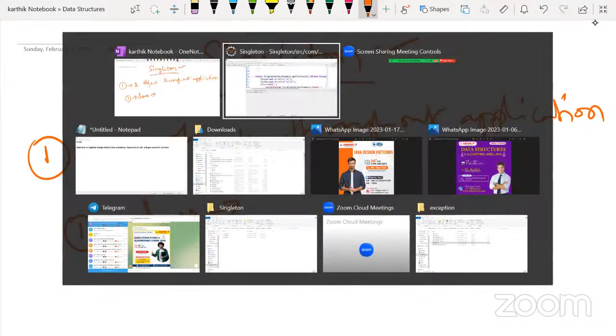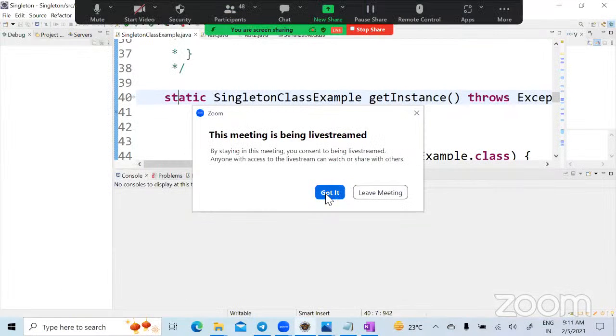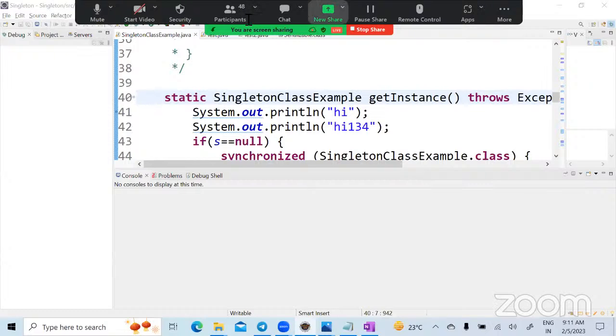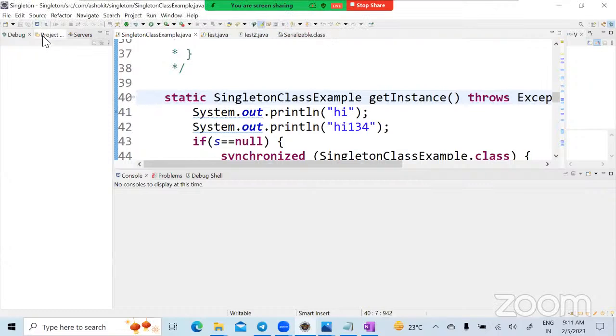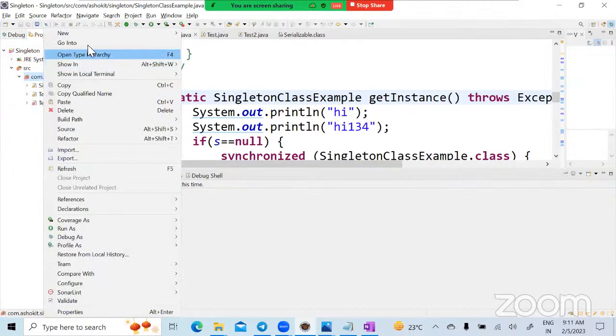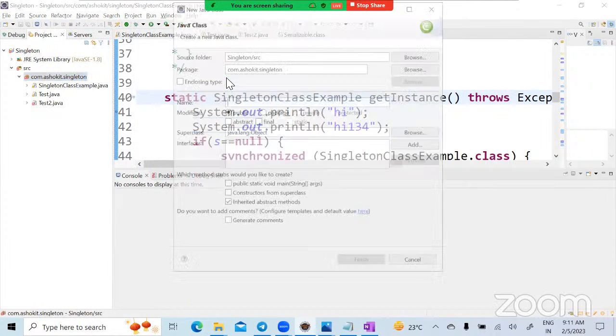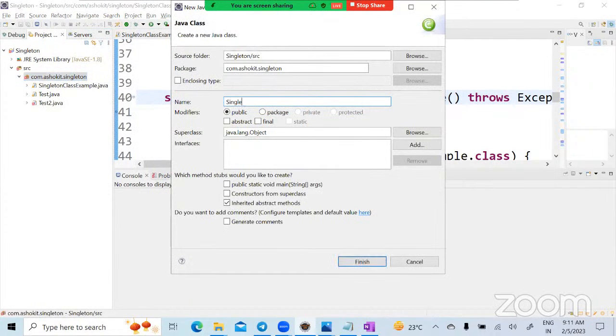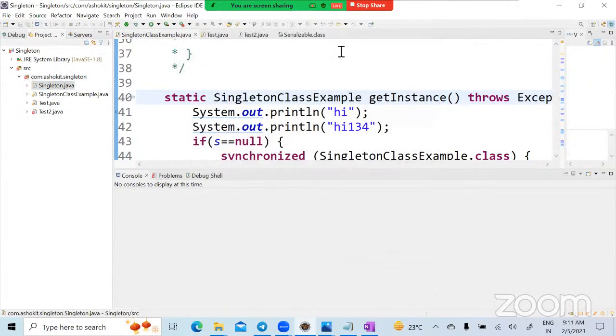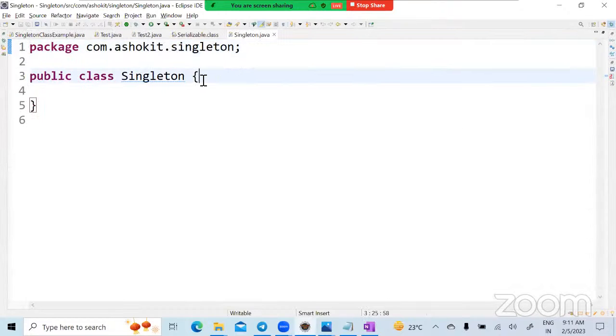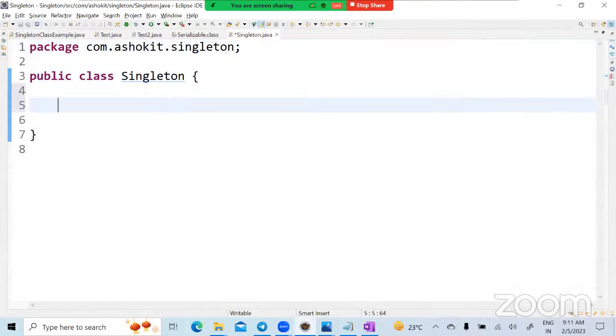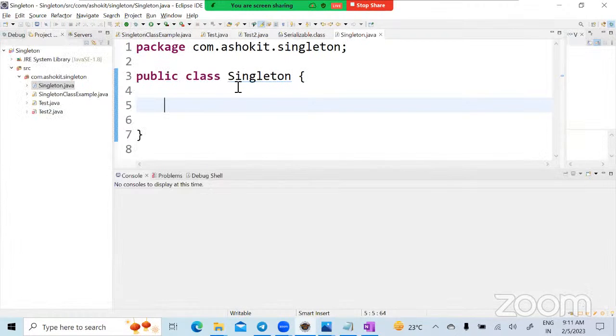Now let us create the class. Guys, whoever wants to look at this class in YouTube, you can watch that as well. It is getting streamed live on YouTube as well. Now let me create a class. I'm just creating a class called Singleton. Now I want to create an object of this class.